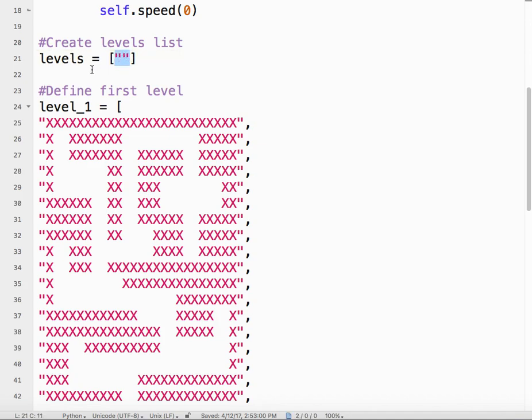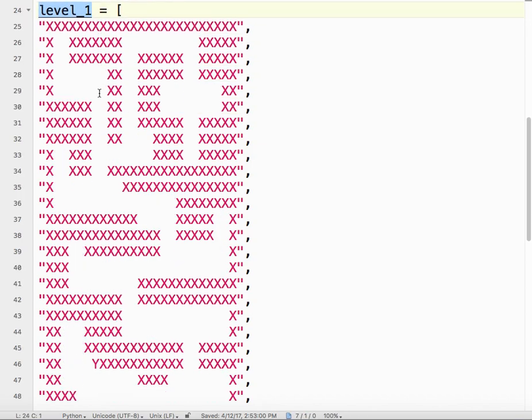Because if you're familiar with Python, you'll know that in a list, it starts at 0. And we could do that, but I don't want to be confused. It gets a little confusing. So I want level 1 to be levels brackets 1, not levels brackets 0. And it's just to make it easier for my understanding. So what I've done here is I've defined my first level. Now, if you remember earlier in the video, I said that the screen was 25 blocks across, 25 blocks down.